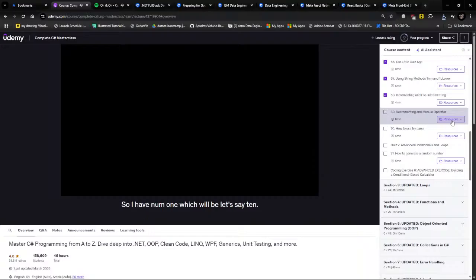So I have int num1, which will be, let's say, 10, and then I have int num2, which is going to be 3, and now I'm using the result, which will be num1 modulo num2. So what is modulo going to do? Modulo is going to divide and give me the remainder. So 10 divided by 3 is 3, remainder 1. So the result will be 1 now.